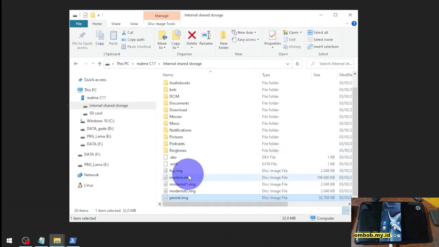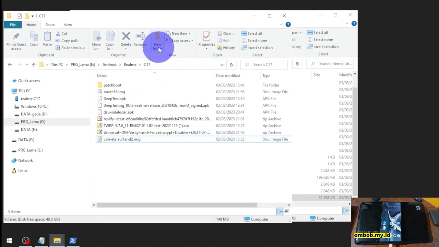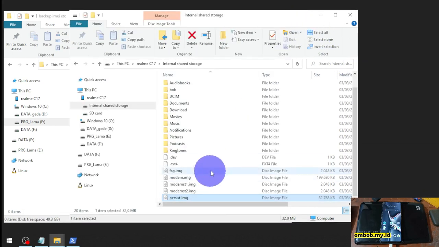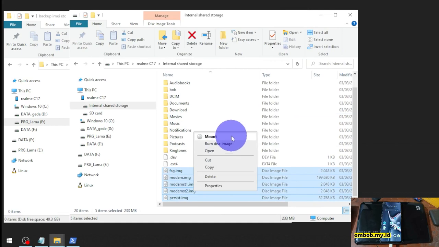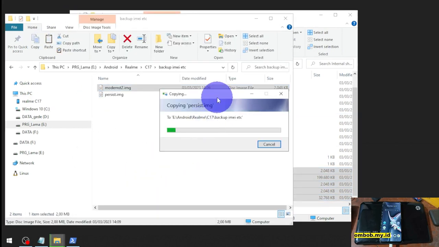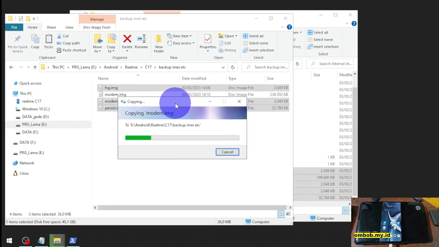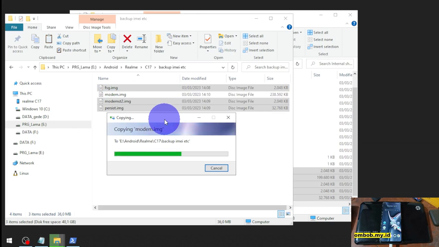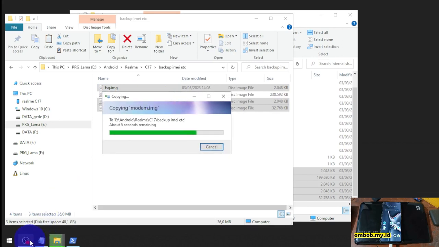Okay, you can always put it in the micro SD or put it in your computer. Let's put it in here. And let's copy all the files. Okay, done. Make sure you put it in a safe place. If something goes wrong, you can always restore all of them.